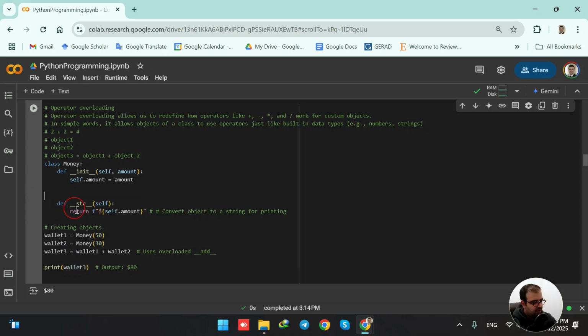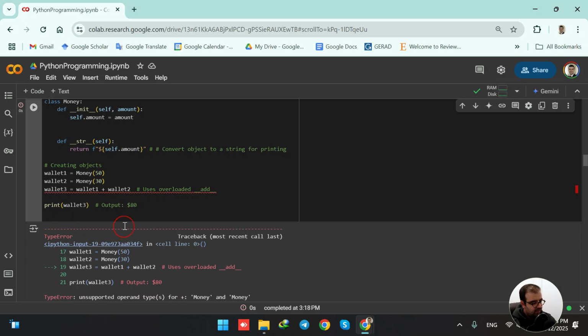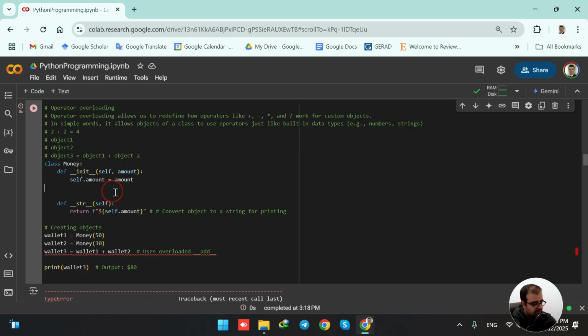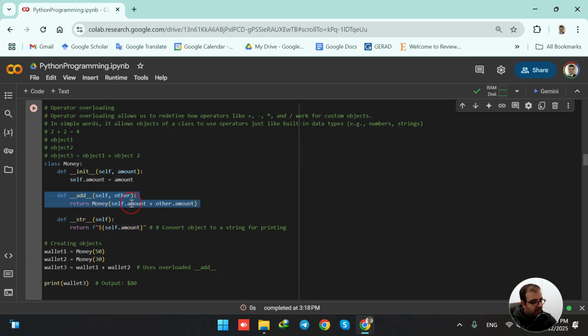So for example, if I remove this part and I compile, we see that there is an error. Okay, there is an error here. So we cannot do that. It says unsupported type for plus money and money. So it's not possible to do that because we cannot add two objects to each other unless we have the operator overloading. So this will help us to add the value of these two objects and assign it to wallet3 objects. So this is how the operator overloading works with the add, for example, overloaded add.